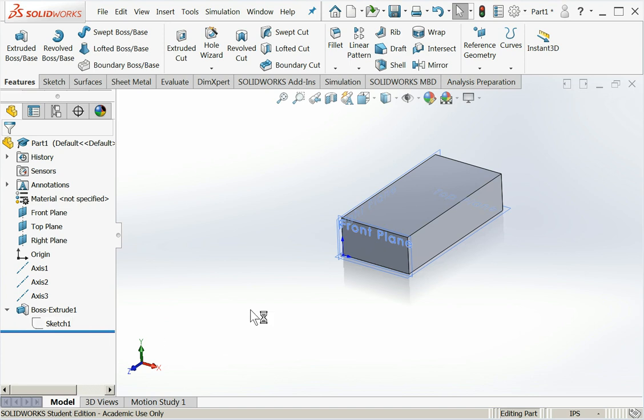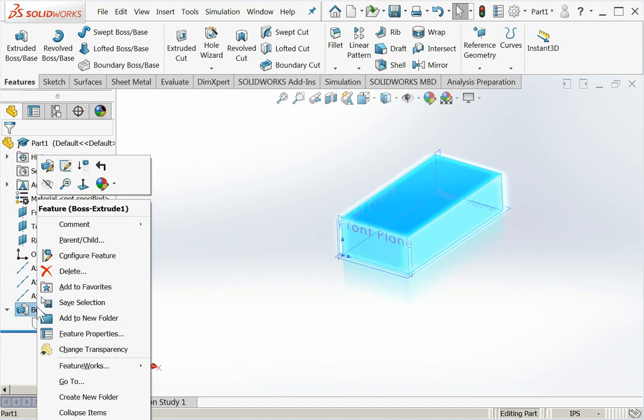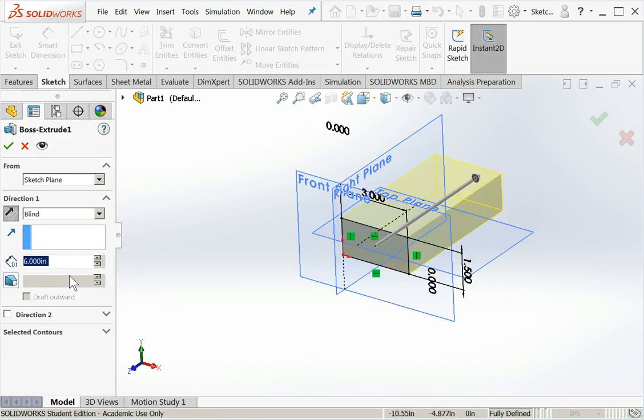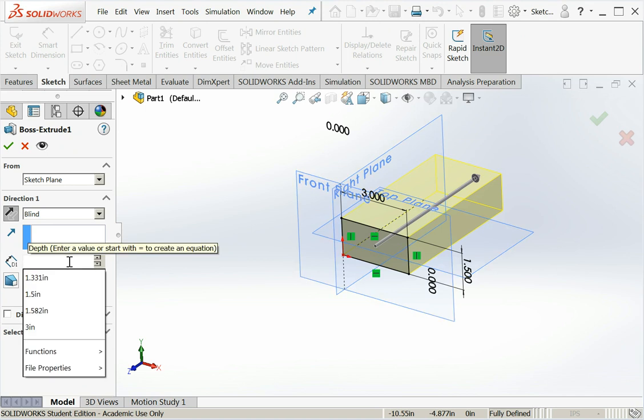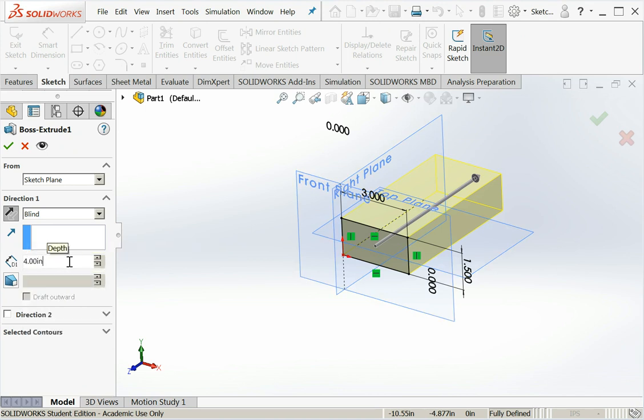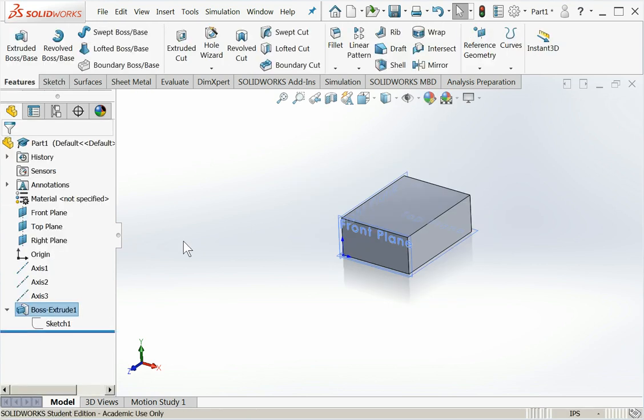Let's say I want to change it. If I want to change the extrusion length, I can just right click on boss or base. I'll come up to edit feature. And because it's parametric, my 6 inches comes back. And let's say instead I want to make it 4 inches. I'll type in 4 inches, press enter, say OK. Now my rectangular prism is 4 inches in depth.